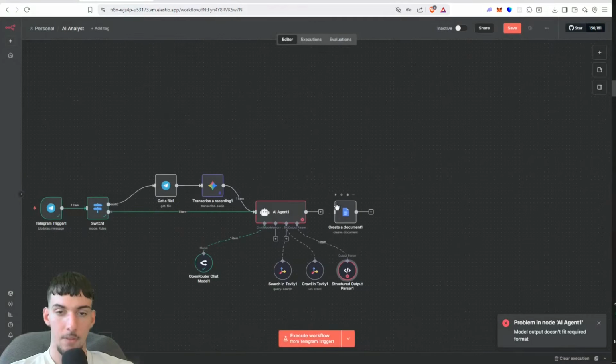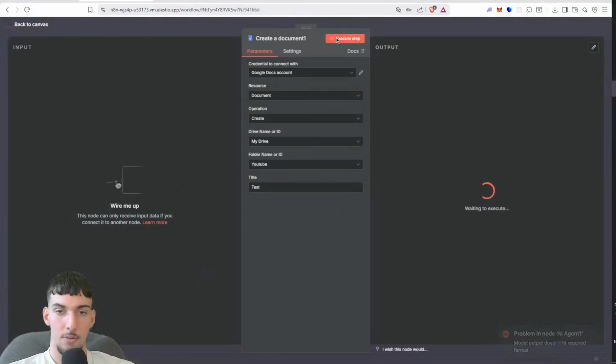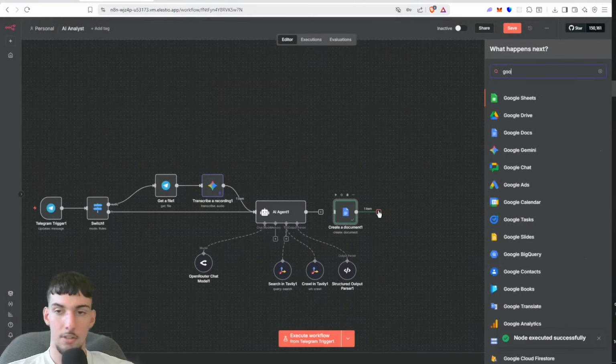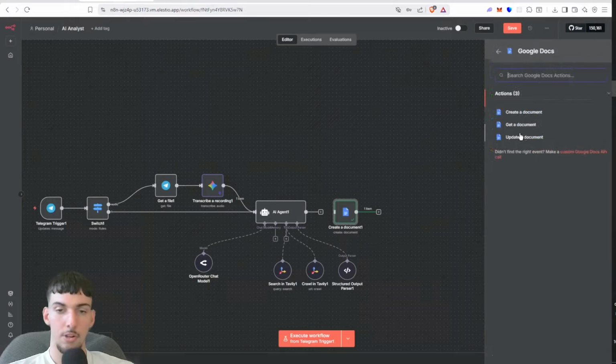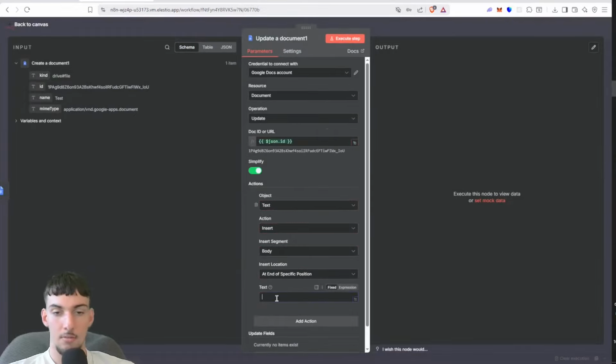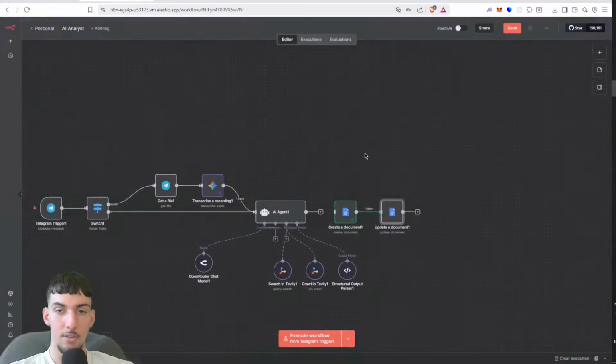Okay, I'm just going to create one, and then I'm going to do another Google Docs. So we need to create the document before actually updating it. So you're going to do update document, and then put the document ID, and then the text that the AI agent is going to output. I'm just going to put test for now.